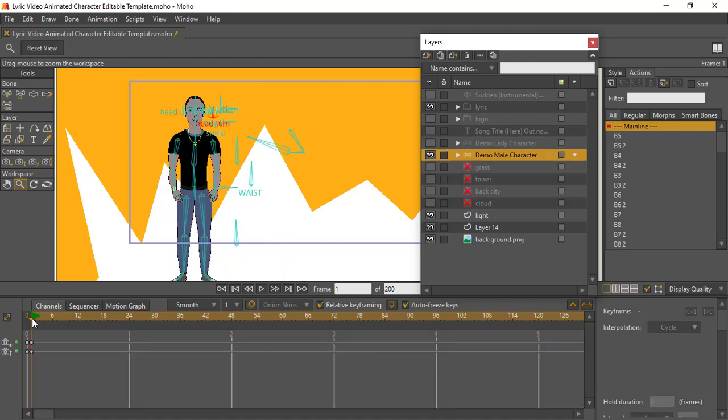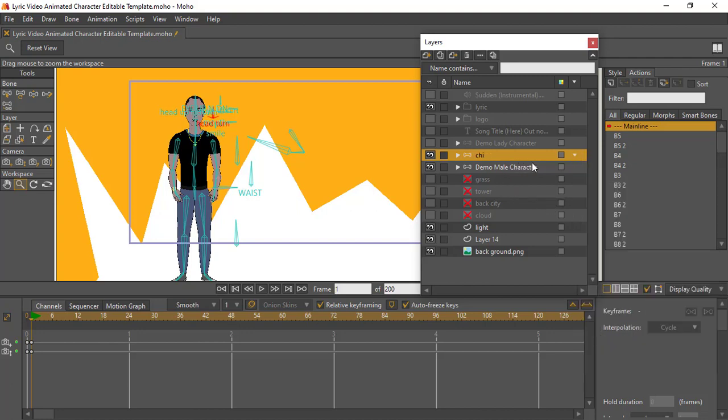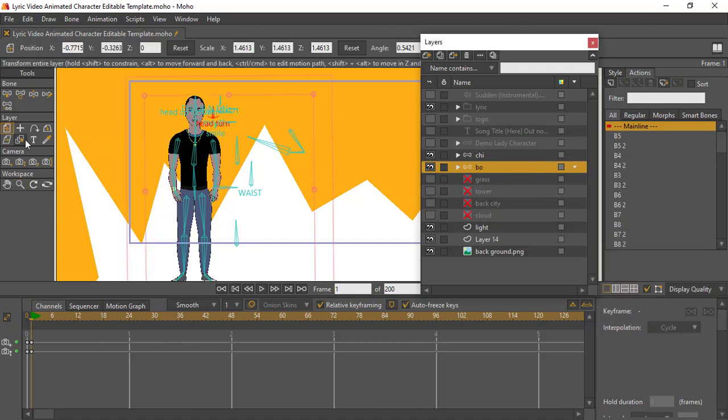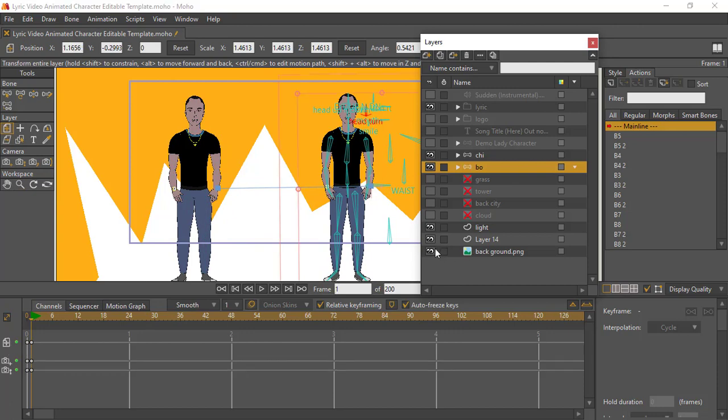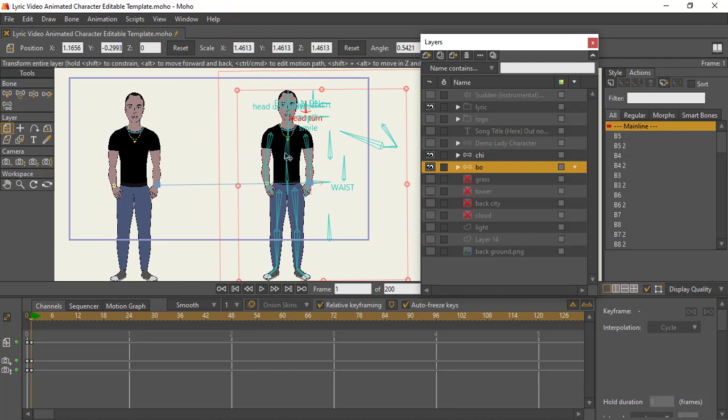So what I will do right here is we have our first character here. Then what I'll do is duplicate this character. So we have character 1 and character 2, so maybe I'll just call this one Chi, and I'll call this one Bo. So real quickly, I'll now separate both characters. All right, so let me take off the background so that we will see them properly. Okay, so we have Chi and Bo.